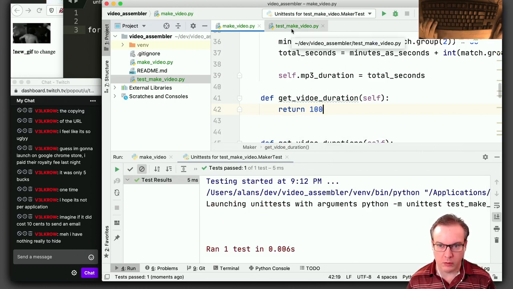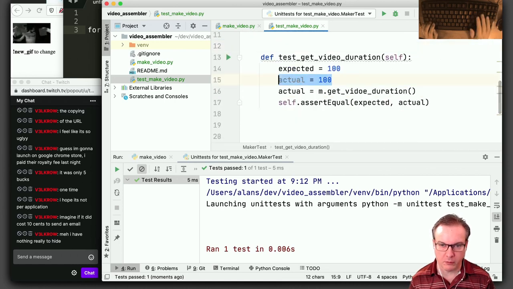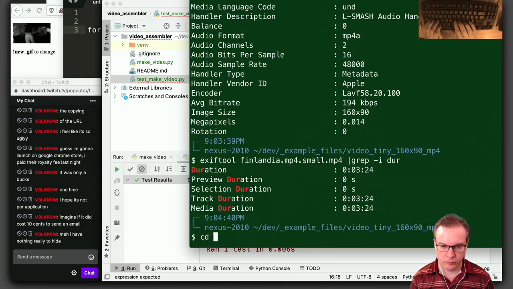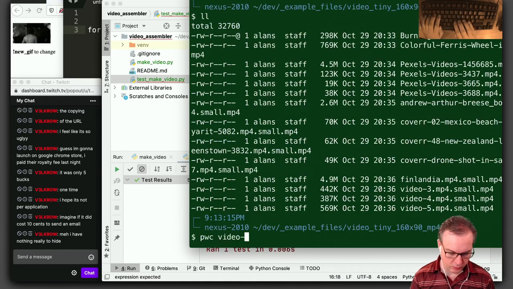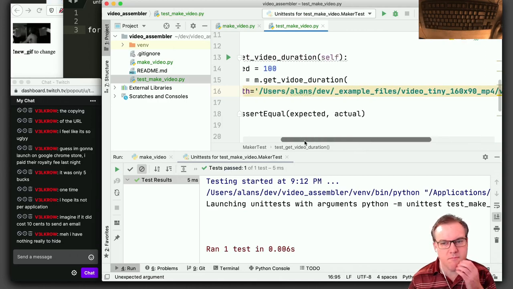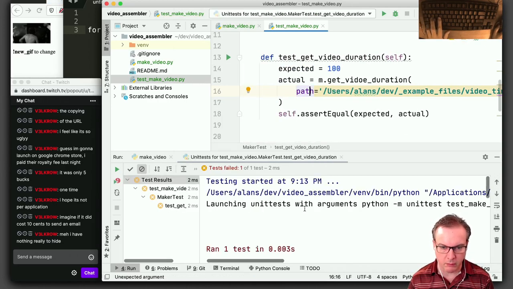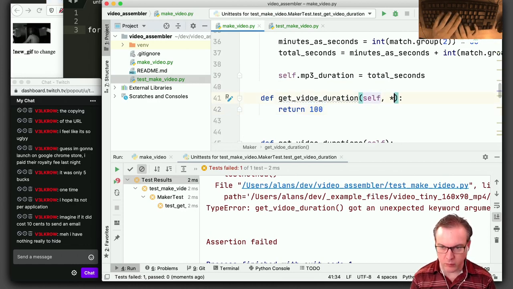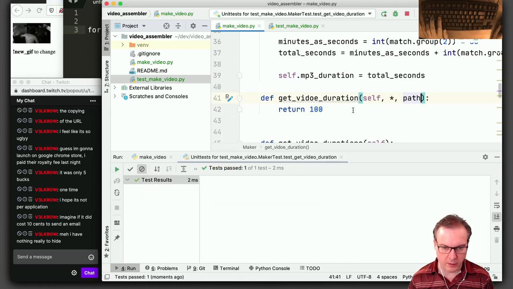So we actually want to pass a test to this. No, wait. Path equals video 5. I'm just going to leave that as it is right now. Okay, so we're going to blow up because we get an unexpected keyword argument. Yeah, that's cool. Path comes in. Now I should pass. Passing.